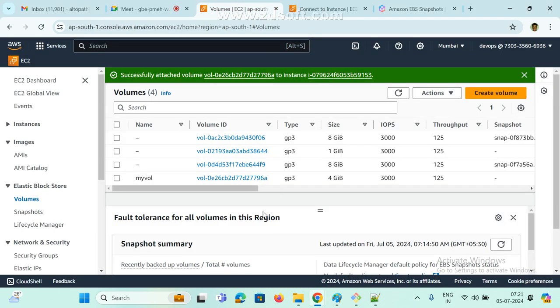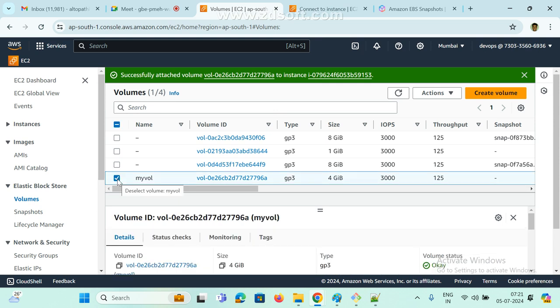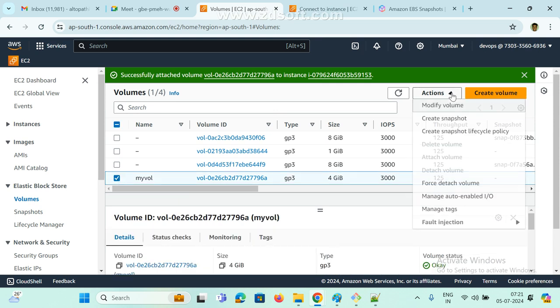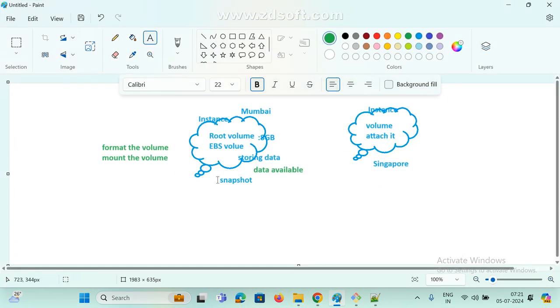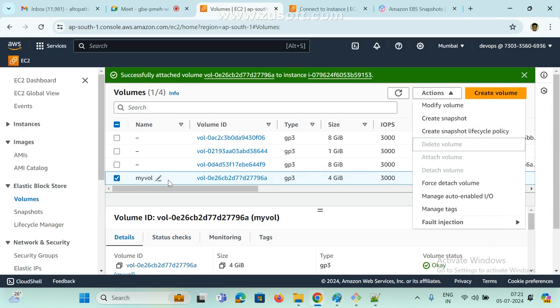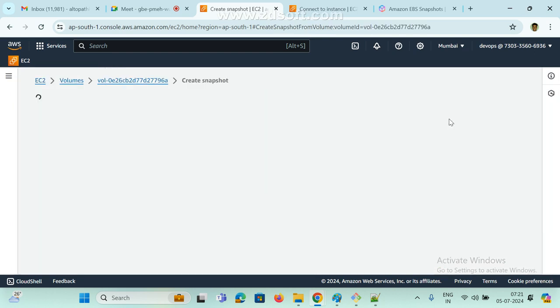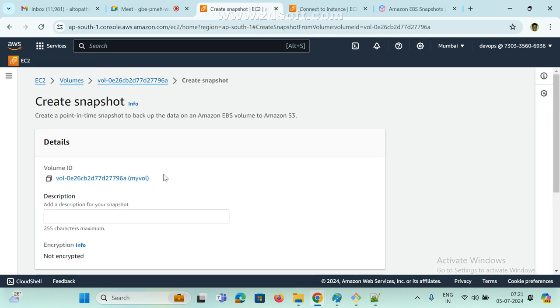Now go to here, this is the volume, right? Select the volume and go to actions, and there is one option, see here. Same story, whatever I discussed. Now create snapshot. So I'm going to create a snapshot: select volume, go to actions, and create snapshot. Now give a description.